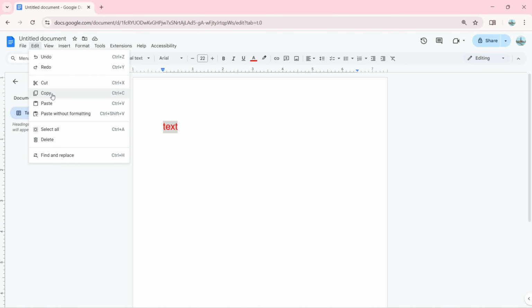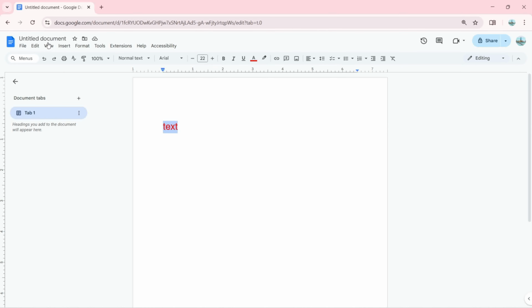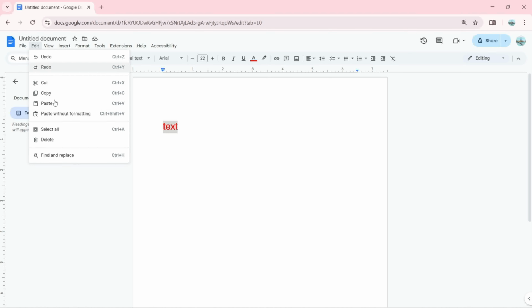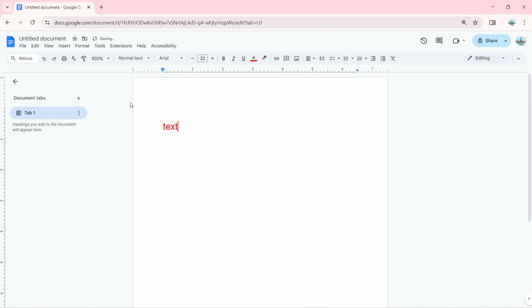Next, we have here under the edit menu is copy. You can click on copy, or you can use Ctrl C to make a copy. Now, if I want to paste, we can use the shortcut Ctrl V, or we can just click on paste. Multiple times we can paste this text.